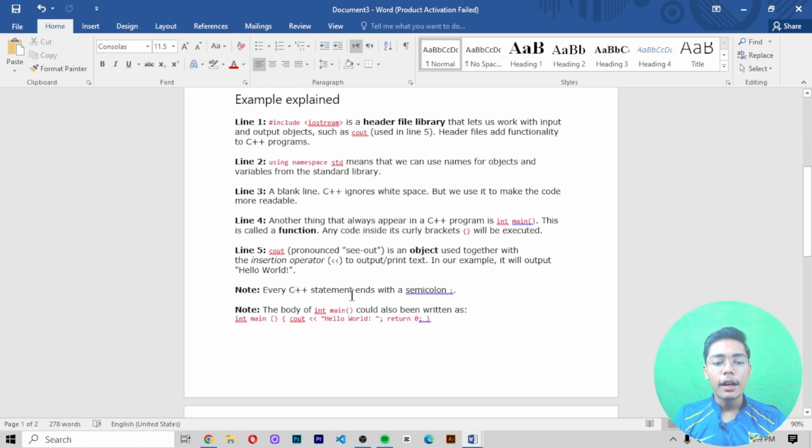If we talk about cout, what is cout? So cout, pronounced cout, is an object used together with the insertion operator to output or print text. In our example, it will output hello world. If you want to use this cout, you have to use the object together with the insertion operator to output print text, and in our example the output will be hello world.